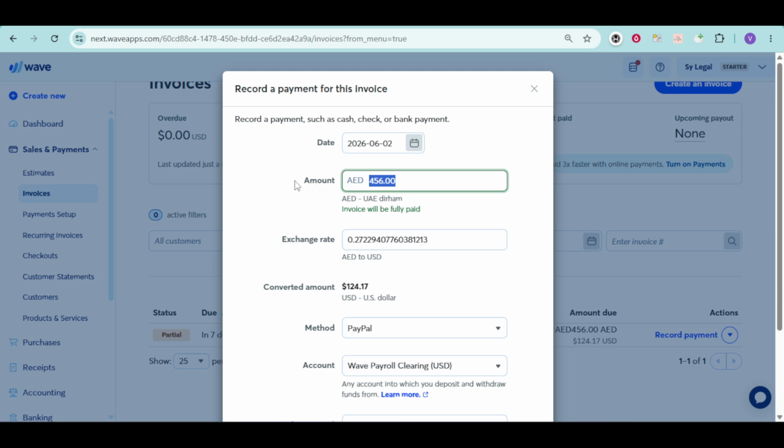Double-click into the amount text box to clear the total that is automatically filled in. Once it's cleared, type in the exact amount of the partial payment you received. This step ensures that your records accurately reflect the actual transaction that took place.